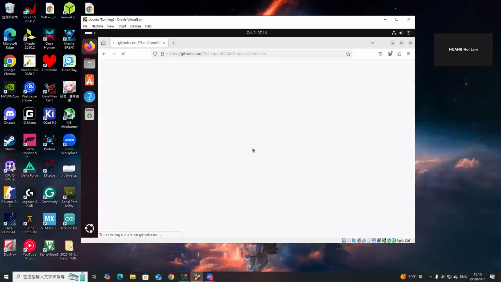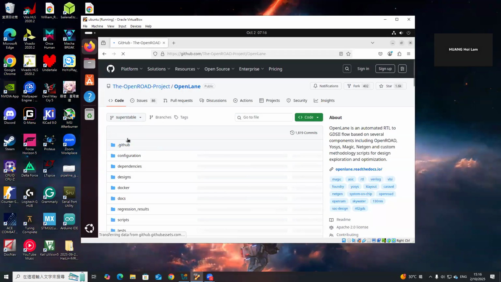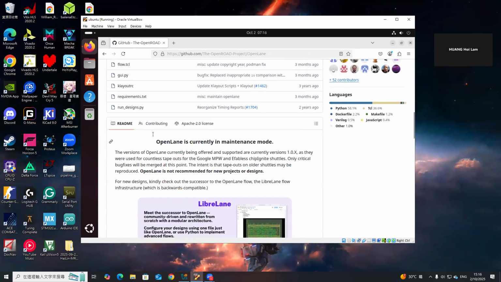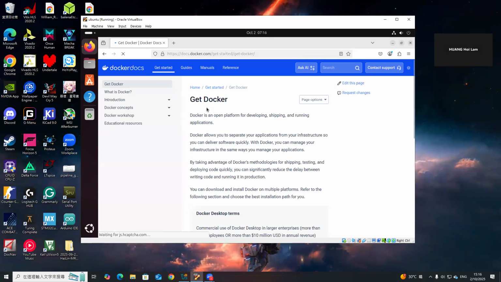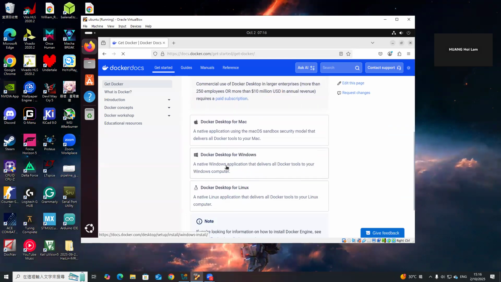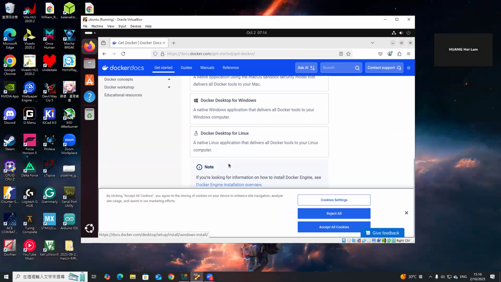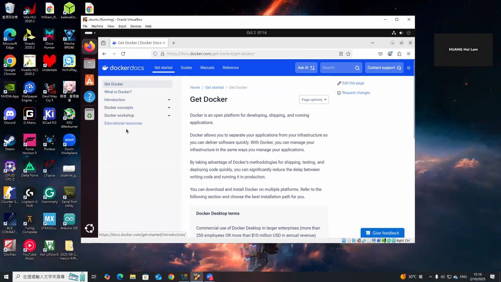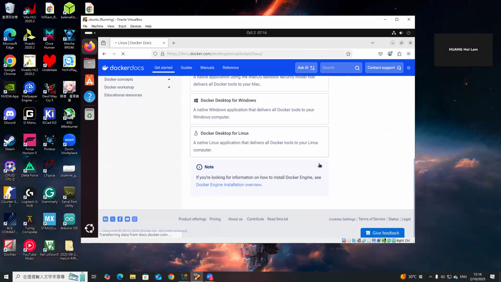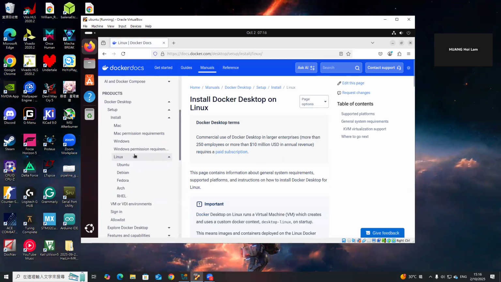First, we'll go to the OpenLane website, and then you can follow the steps. First, we need to get Docker. And actually, getting the Docker Engine is enough.